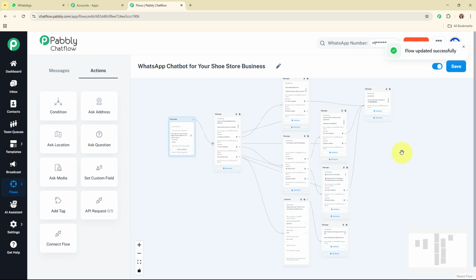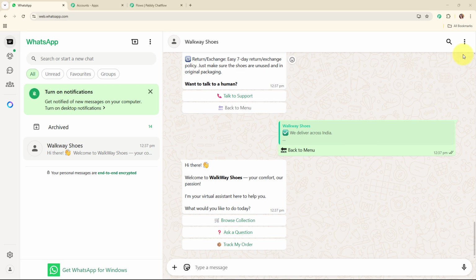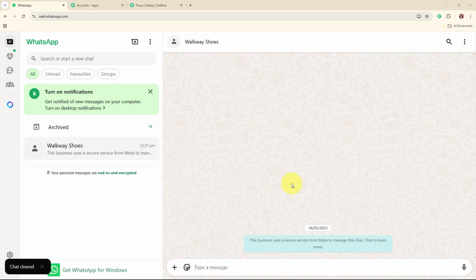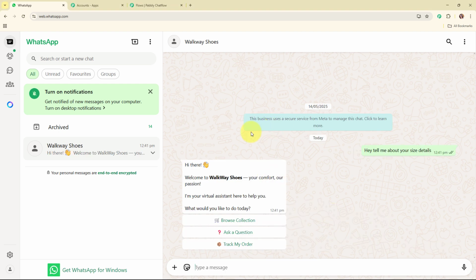So now after saving the flow we are going to see the working of this amazing chatbot once again, and for that let me take you back to my WhatsApp. Alright, so this is my WhatsApp, and here I'm going to clear the chat to start from scratch. So now let's suppose that I'm a customer again, and I'm going to drop a text to this WhatsApp chat as: hey, tell me about your size details. And here you can see the message that we have received that says hi there, welcome to Walkway Shoes. So this is basically the hello and welcome message that we have added to our WhatsApp chatbot.